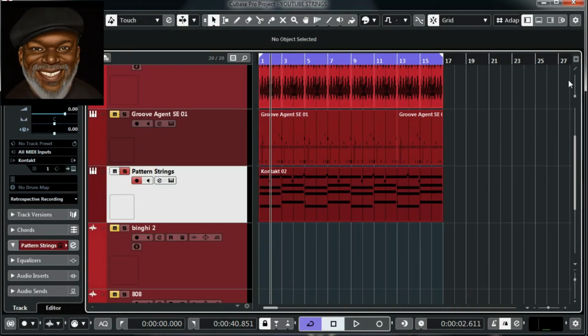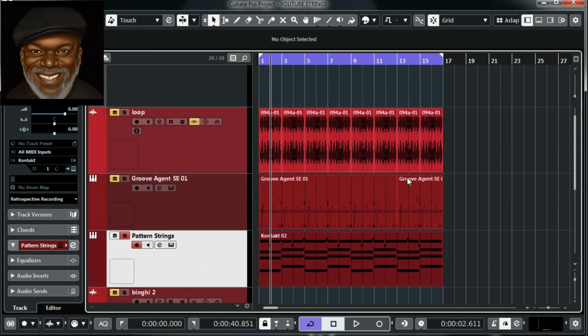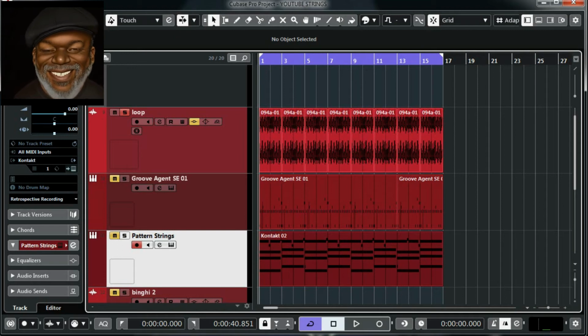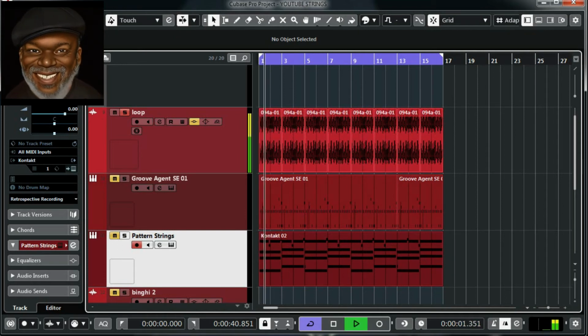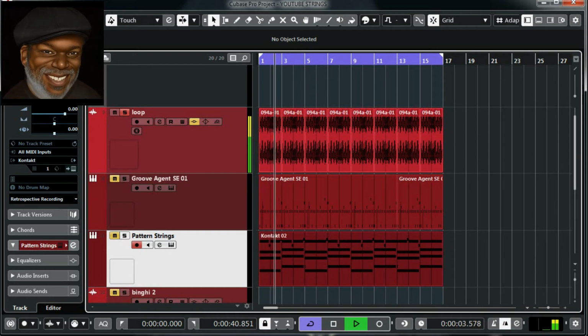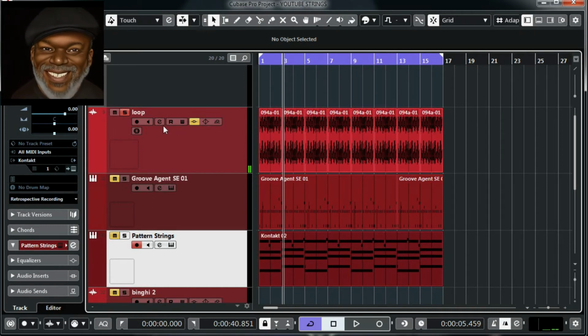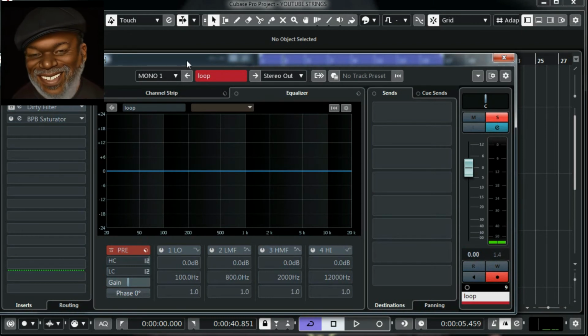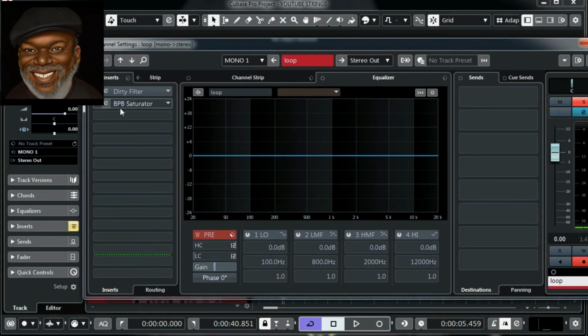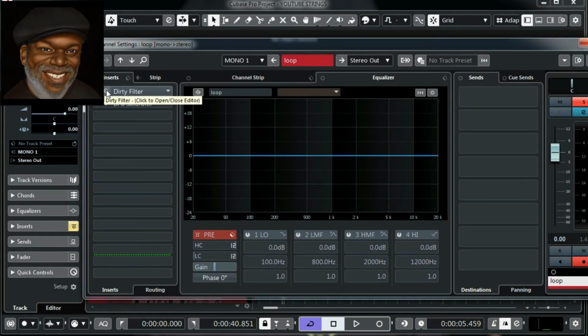Right, so what I'm going to do now, I'm going to start a little something utilizing a loop that I got from Cubase, which is pretty much what I've got here. Right, which is sounding a bit rough, so I needed to tone that down. So what I did, I used the dirty filter, yay. Right, so here we go.